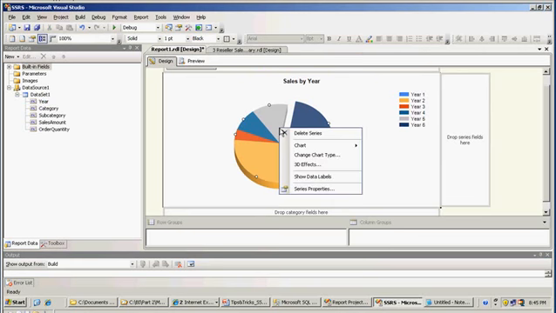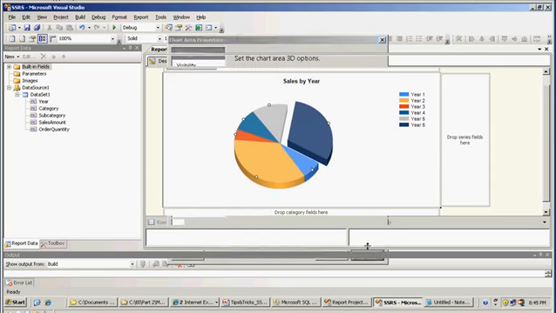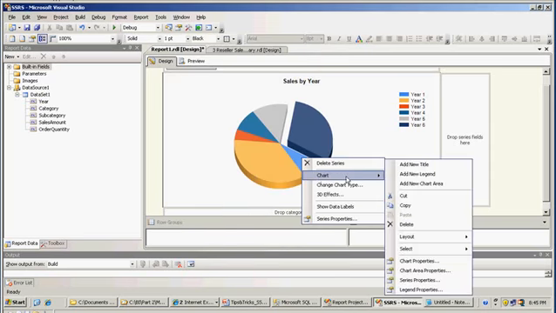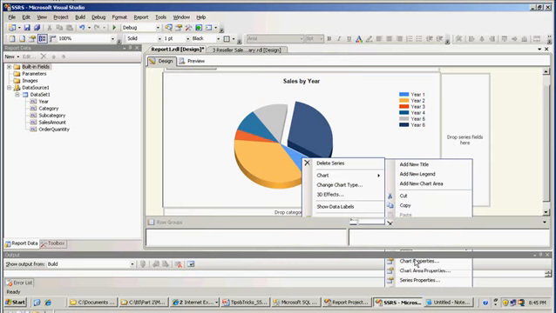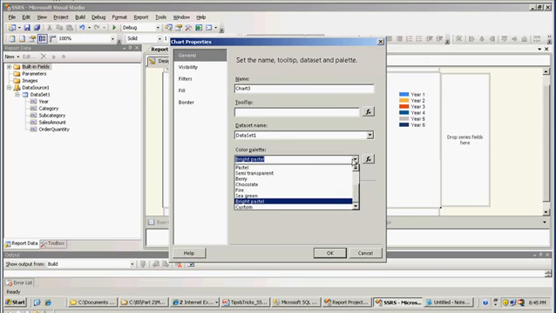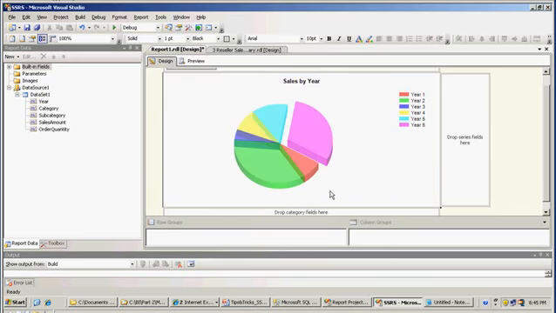Now it also exposes a lot of other properties. So we have 3D effects that we can set up. We also have, if we go into the chart, you can see that we can add new titles and legends and whatnot. We have chart properties that we can expose. So there are tooltips, the data set we want to use, the color palette. So if we want to use semi-transparent instead, we can very easily change that.